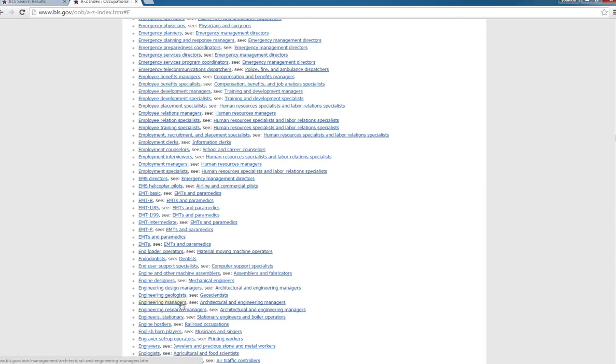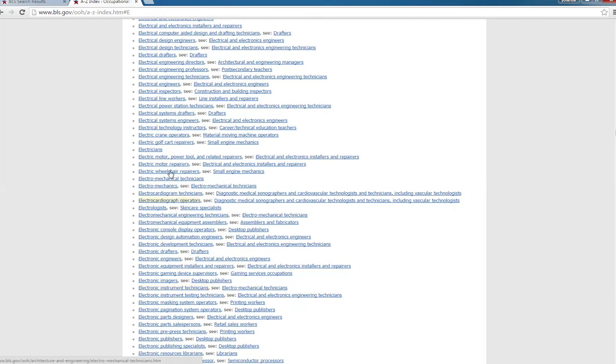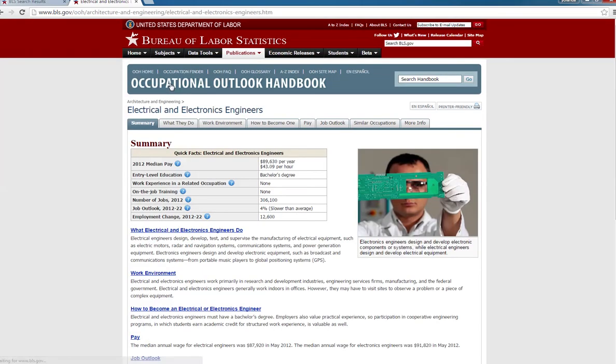And as you see, we've got engineering managers, we've got engineering designers, and it's important to note with each category, there may be the note that says see also. So in our particular case, if you're interested in being an electrical engineer, we would go back up and go to electrical engineering. Select it. And then here you are on the first summary page for electrical and electronics engineers.